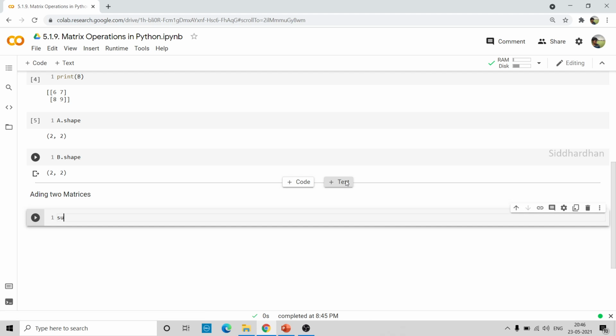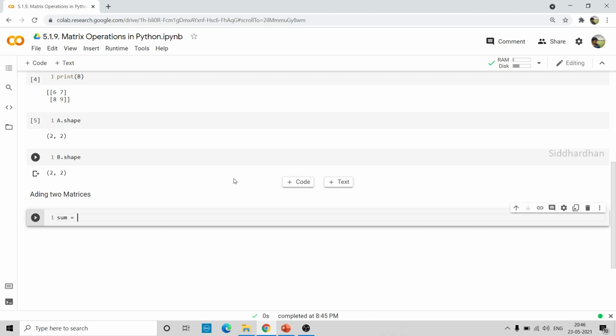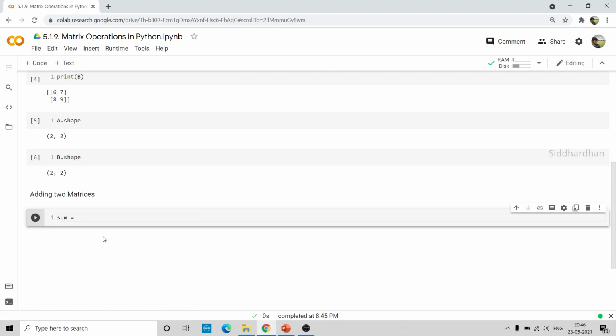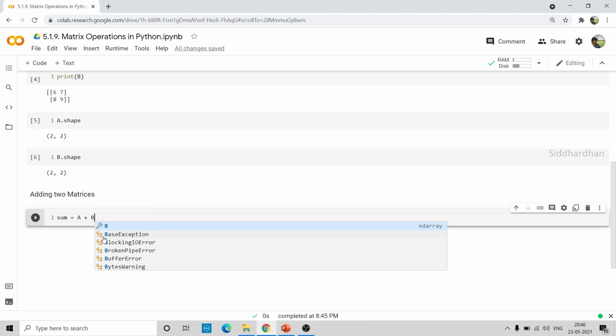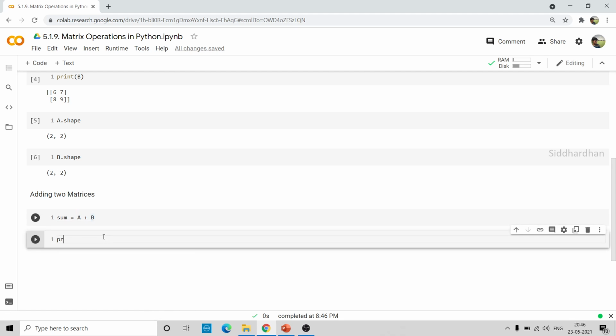Let's name the resultant matrix of the addition as sum. So this will be the resultant matrix which we are adding. Okay, so just change it here. Now you can mention it as A plus B. This will give you the matrix addition result. So A plus B, and then you can print this sum to see what answer you are getting.